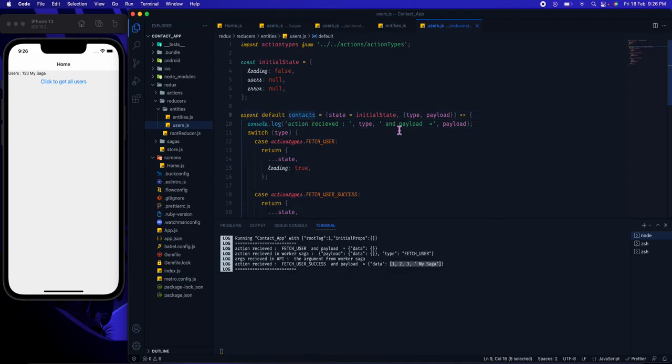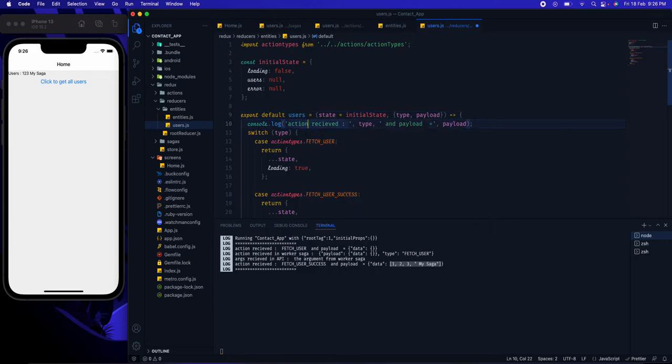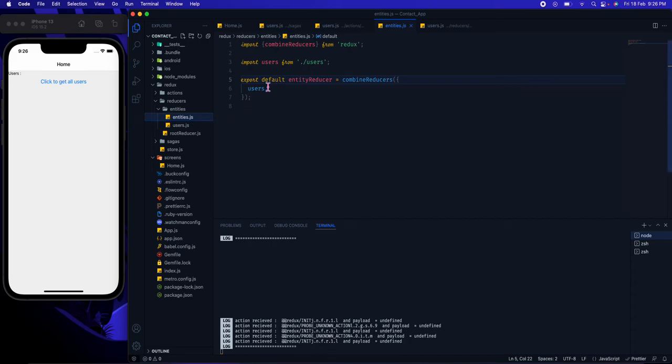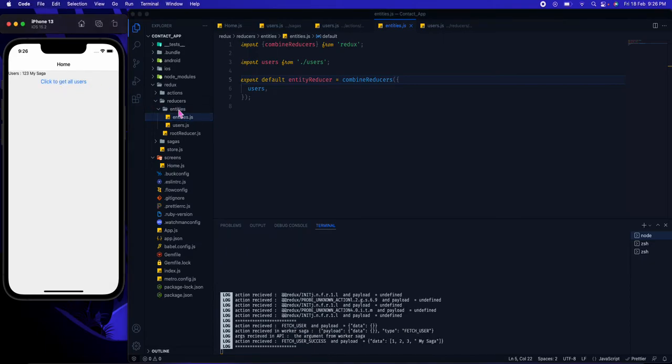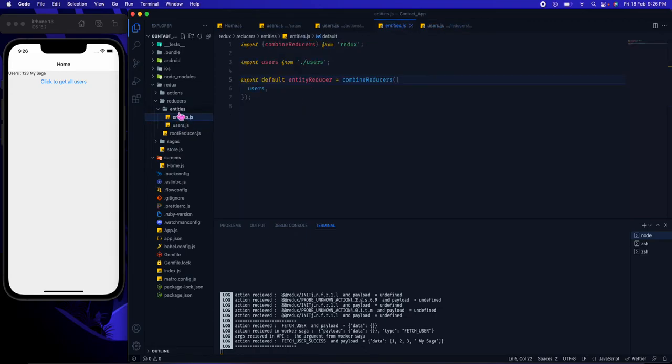Let me check if it is correct, this is users. Okay, and inside the entities, this has been received as users only. Good. Okay, so I will click 123 masala. Yeah, so inside the entities we can see the users, and entities is the output of this entities folder.